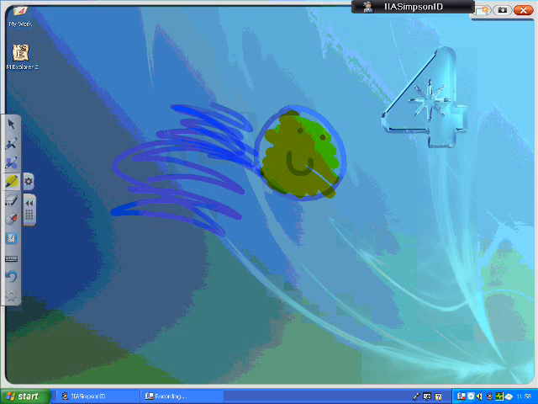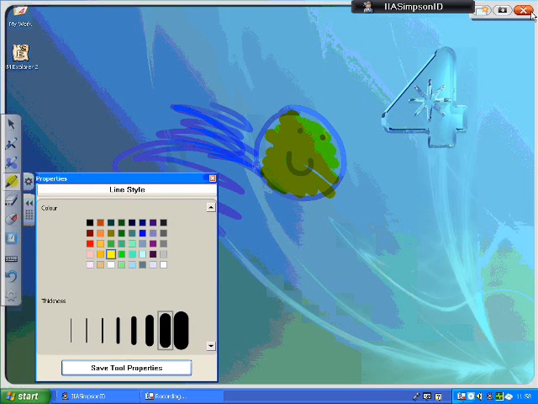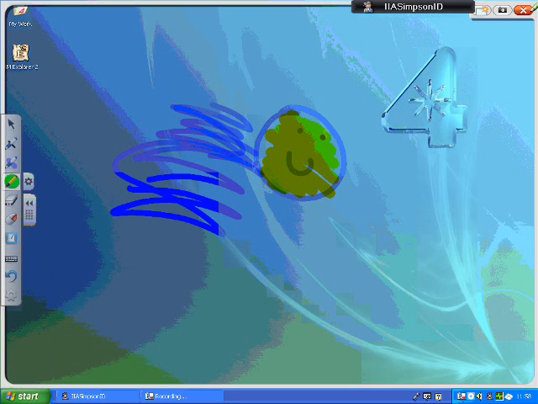Now I'm just using the highlight tool there, and again it's got properties, so you can change it to green. I can change the thickness, just remember to save, and then I can colour in that smiley face green. Okay.